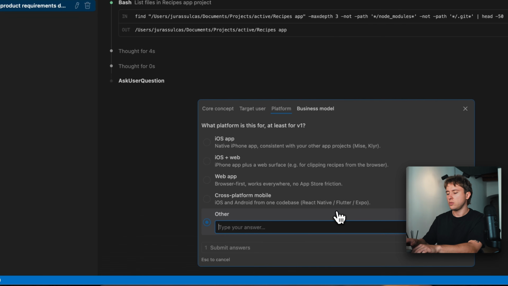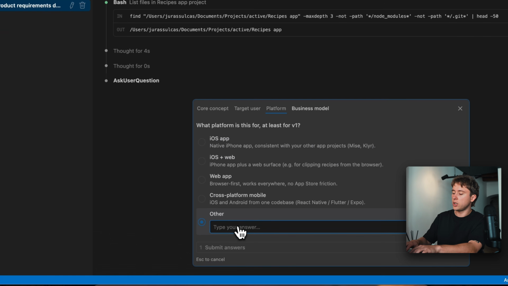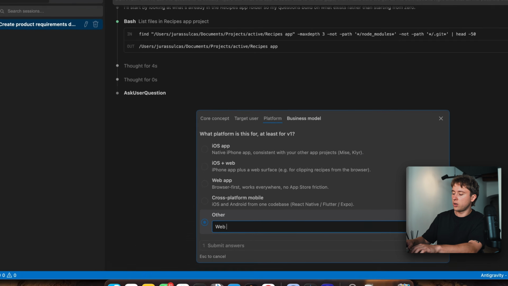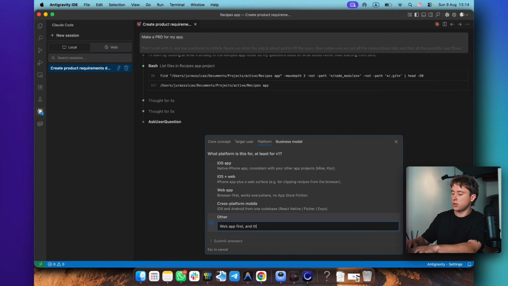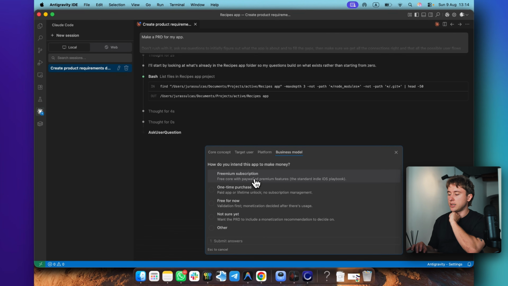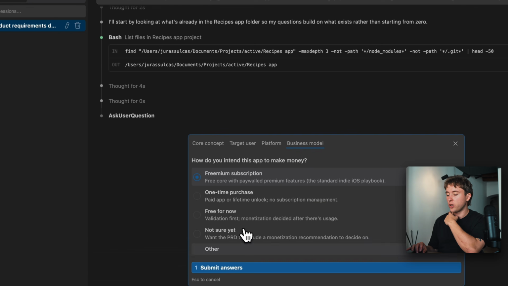Or no, let's do it straight in iOS. Or no, let's do it web app first and then move to iOS. How do you intend this app to make money? Freemium subscription, one-time purchase, free for now, not sure yet. It's definitely gonna be freemium.